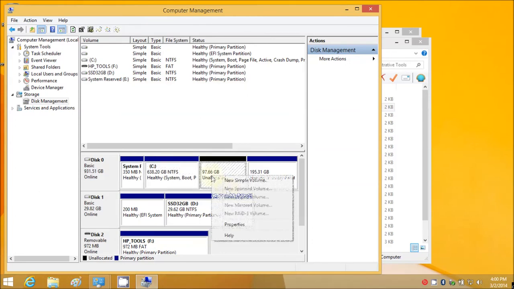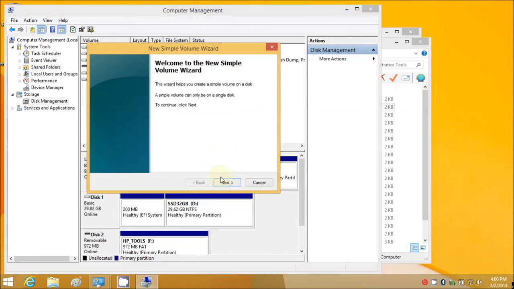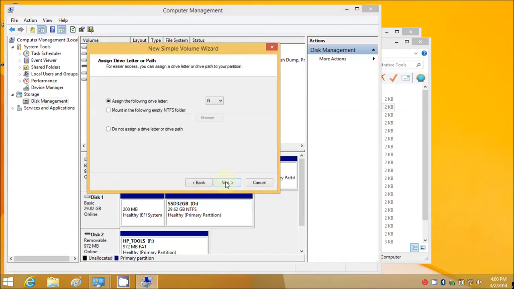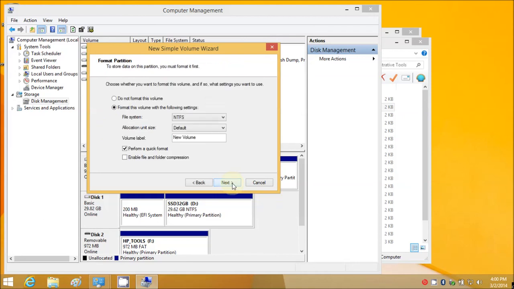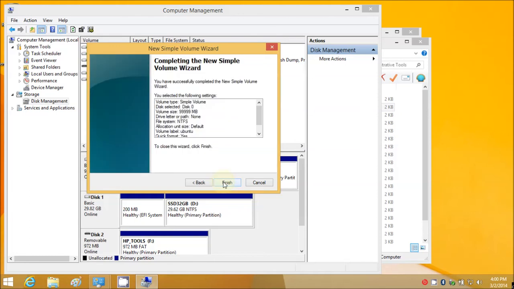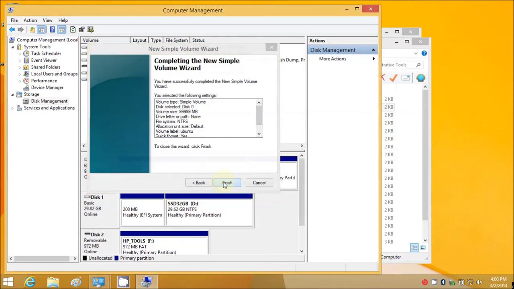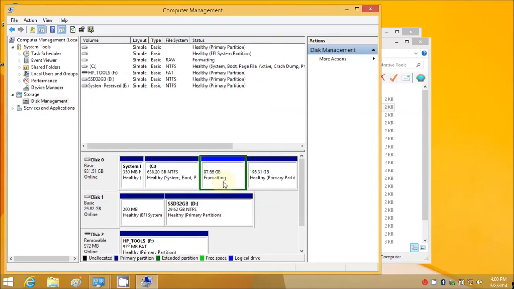So what do we do with this? New simple volume. Next, next. Do not assign. Don't waste that. So, Ubuntu. Okay, next. So we have 100 gig for Ubuntu. All right.